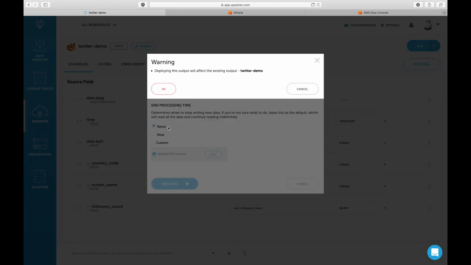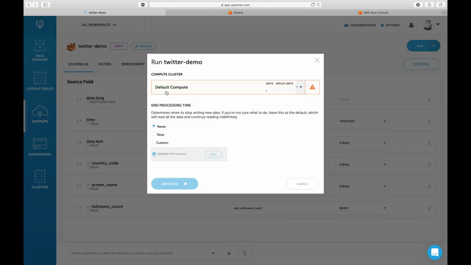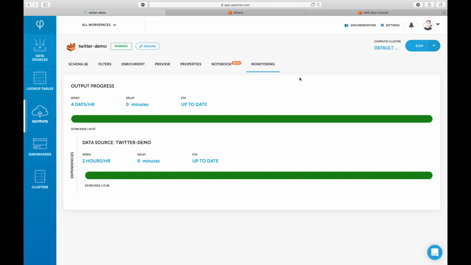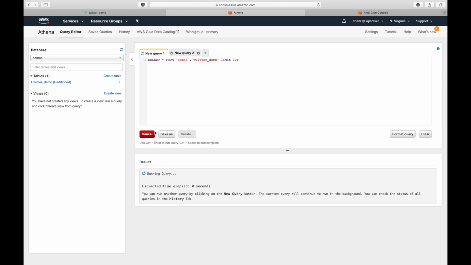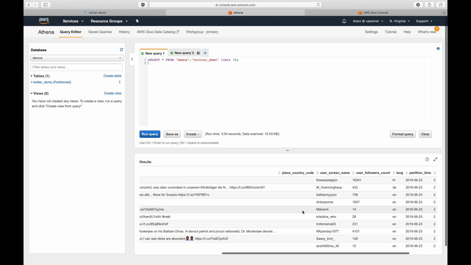Because this operation may alter your production data, UpSolver shows us this warning. Let's check the table schema again. We can see that the new column has been added to the table.